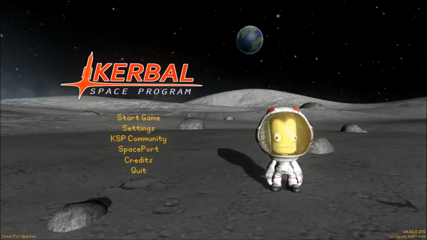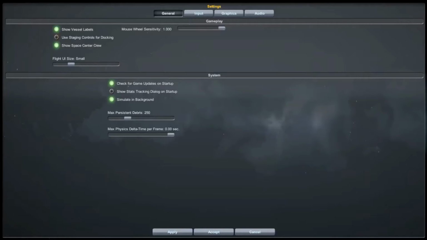First thing we're going to do is go through your settings, because that's probably what you want to change first. And I'll show you what my settings are at. This is just recommendations. First thing you'll notice is I have the max persistent breeze set to the default 250. Should be the same for you. If you don't want any debris, you can probably just turn it down. You can just turn it down later.